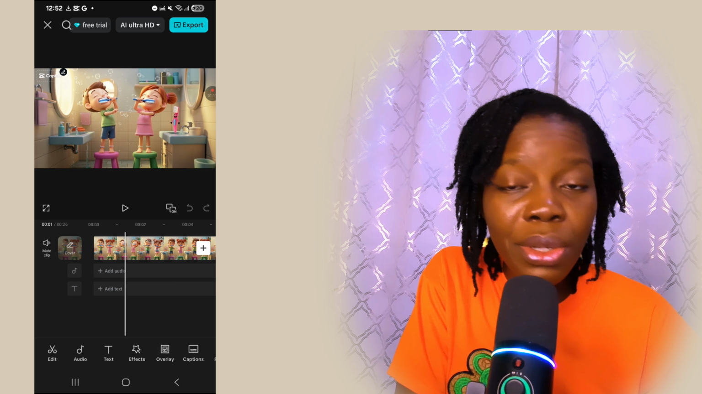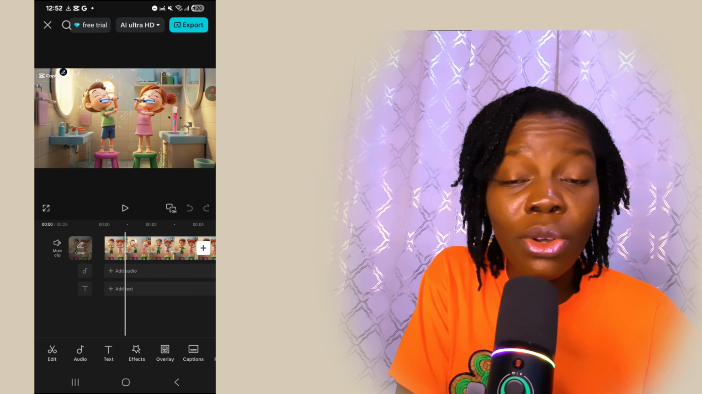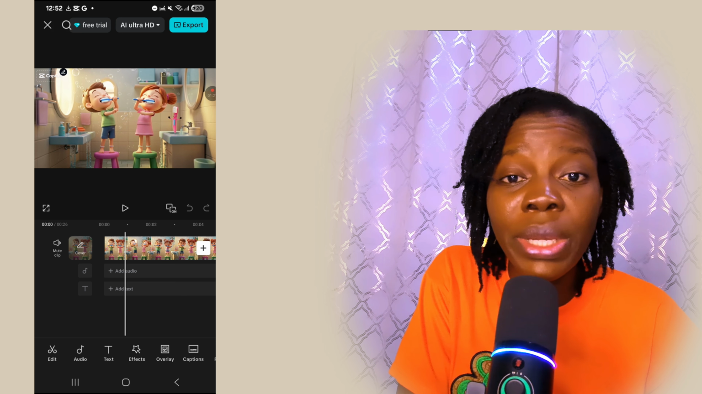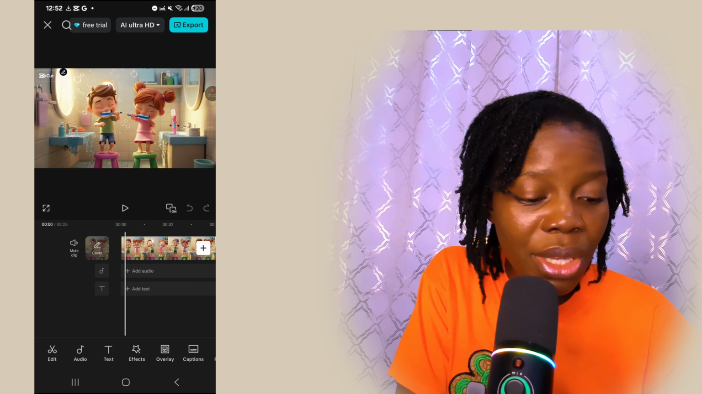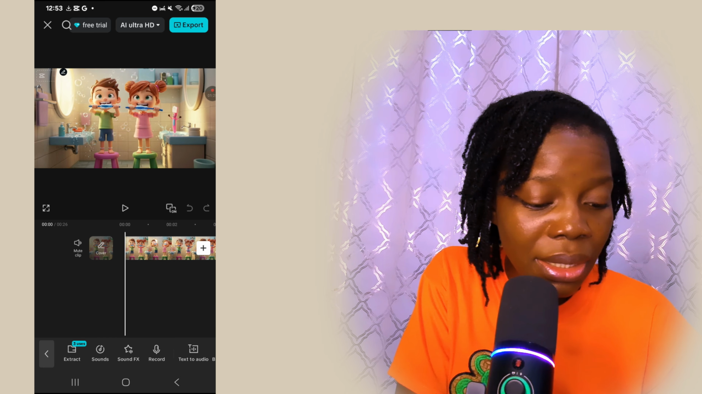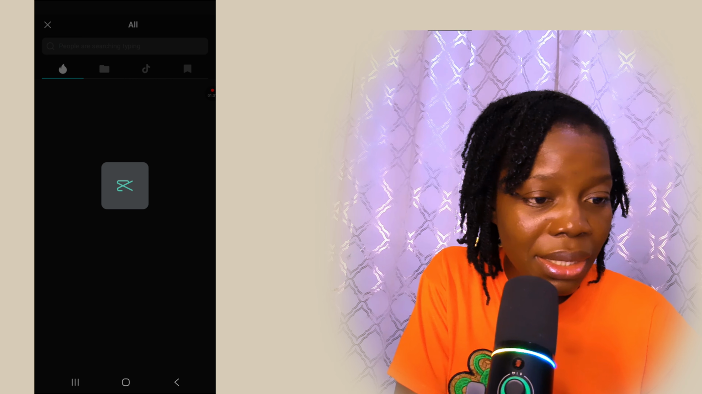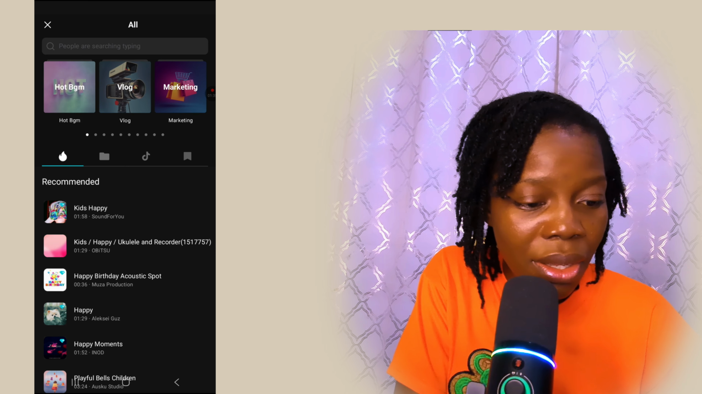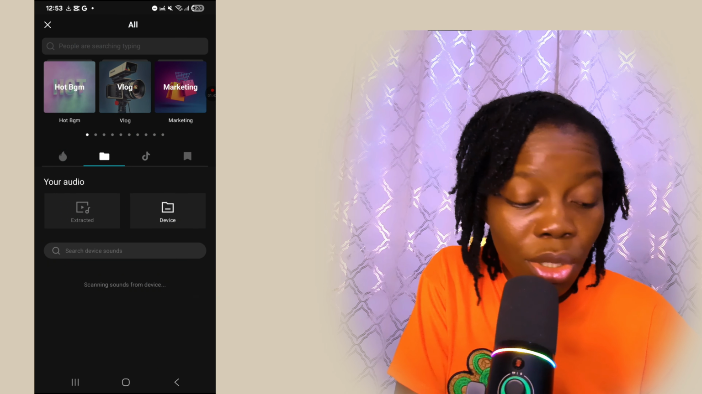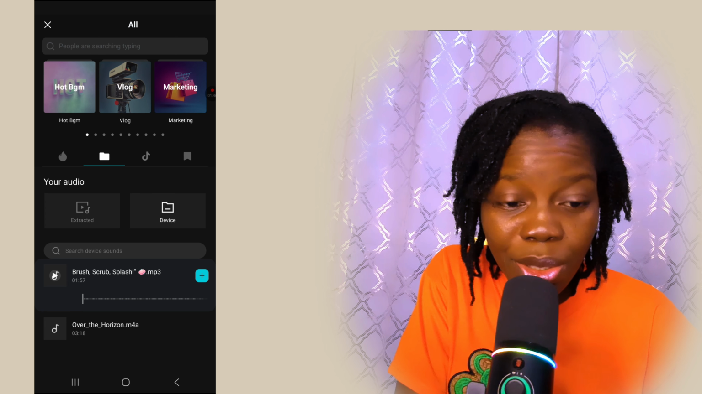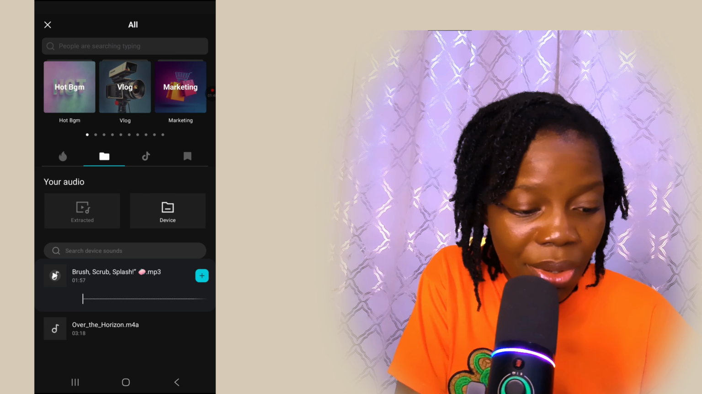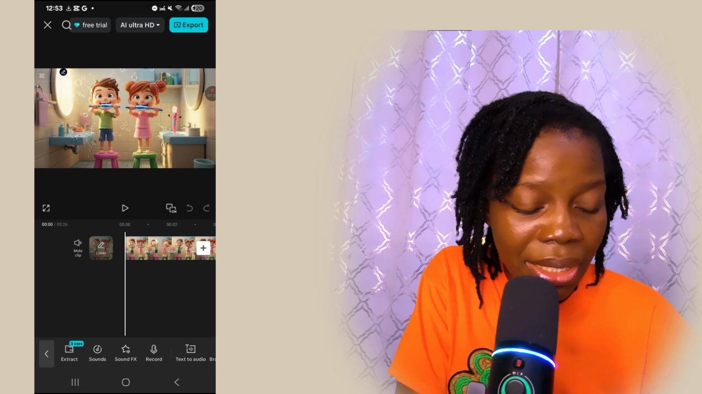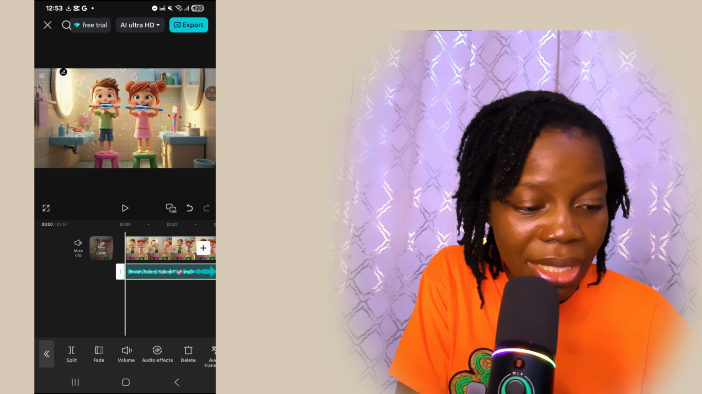Okay, so the next thing you're going to do is to add our audio or our music file that we used the Suno AI to generate. So here we're going to click on the add audio button, click on sound like this and look for the sound that you generated. You're going to click on the file button like this to look for the music we generated with Suno AI. So this is the music. We're going to click on the add button like this and add it to our timeline. Now let's play it.